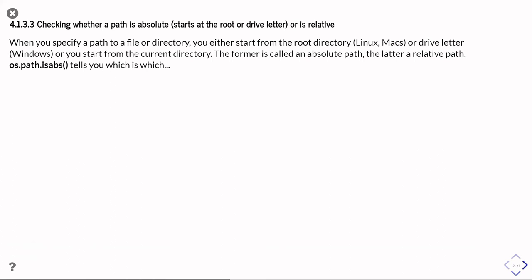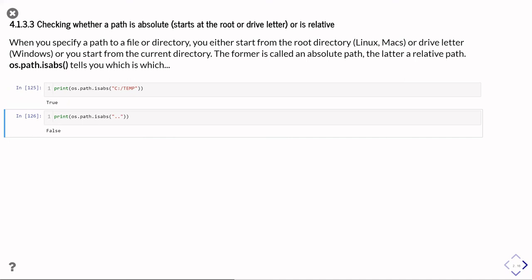Okay, so we said previously that you could specify paths as being an absolute path or a relative path. If you're inside a function, you might want to check whether the path you've been given actually is an absolute path, which starts with a drive letter, or starts with the root directory if you're on Linux or a Mac, or whether it's a relative path that starts from your current location. There's an isabs function within os.path, which will tell you true if it's an absolute path and false if it isn't. And you can see here that if I pass it a relative path to the parent directory, it tells me that's a relative path, not an absolute path.